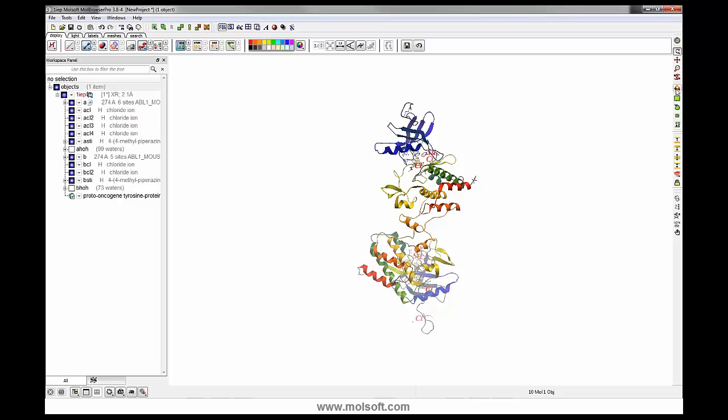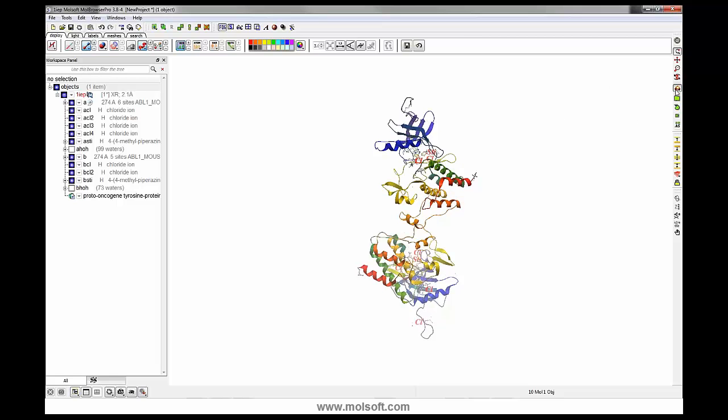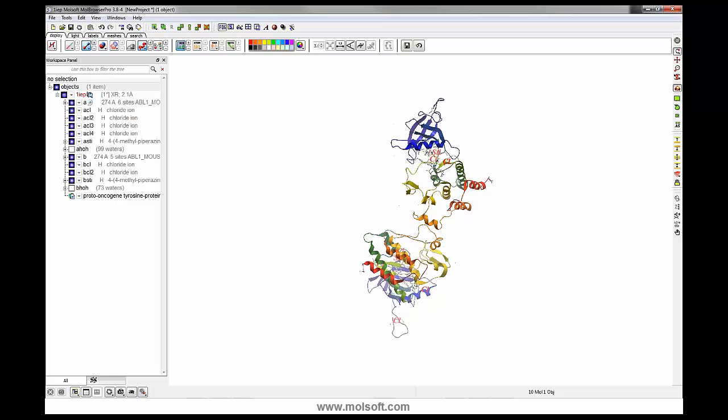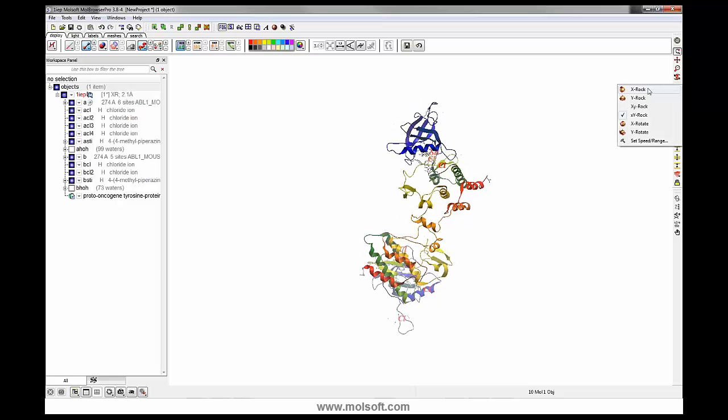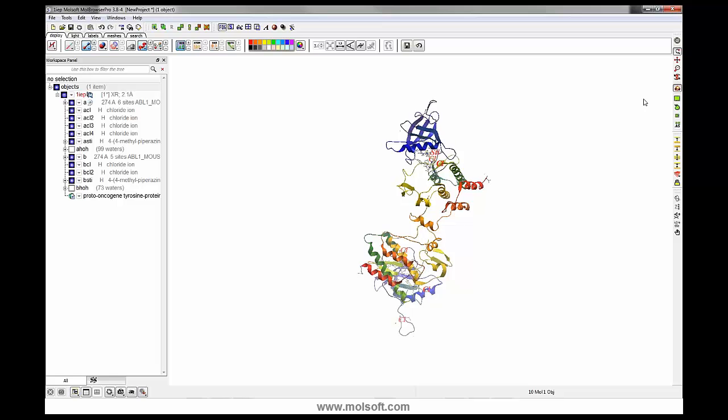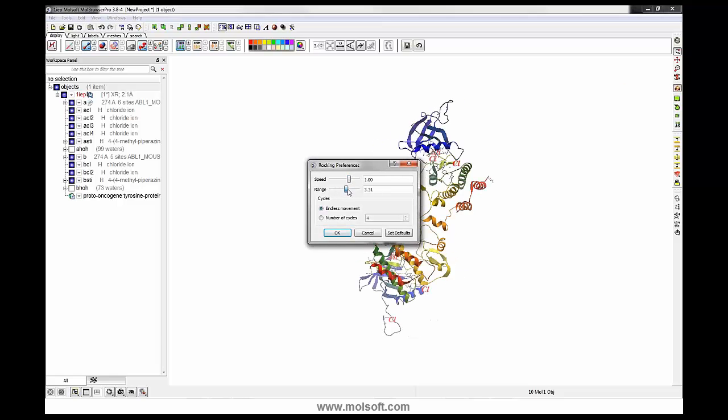You can also add rocking motion using this button here, and you can change the direction of the rocking and the range of the rocking here.